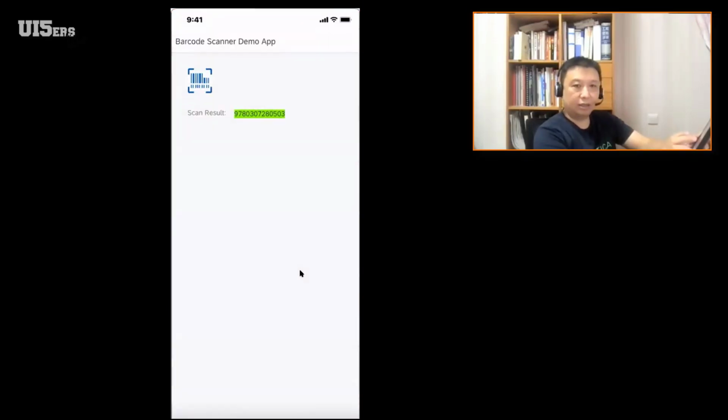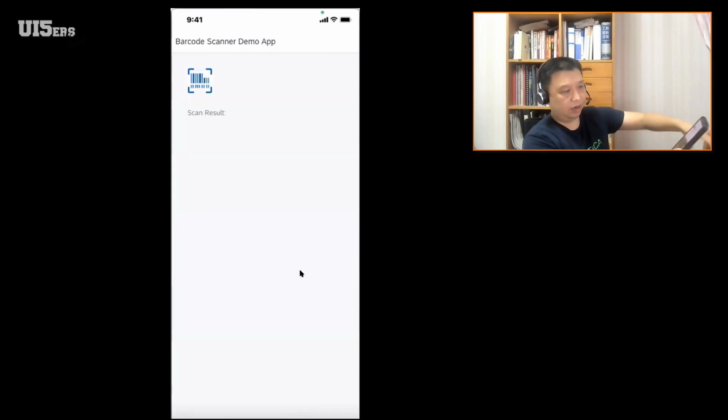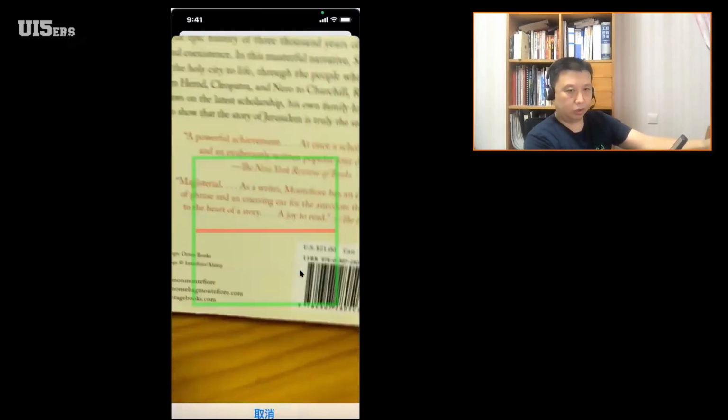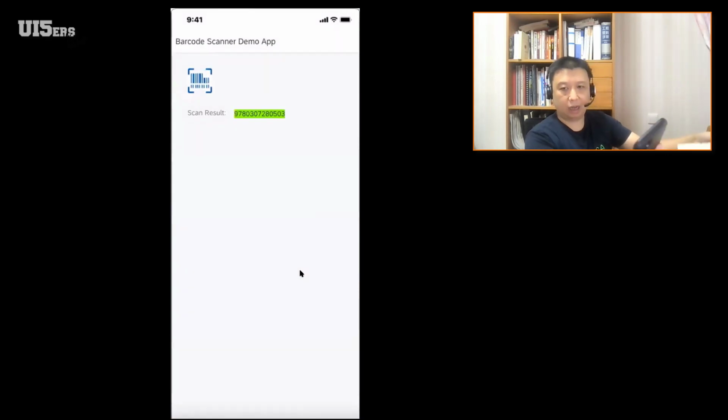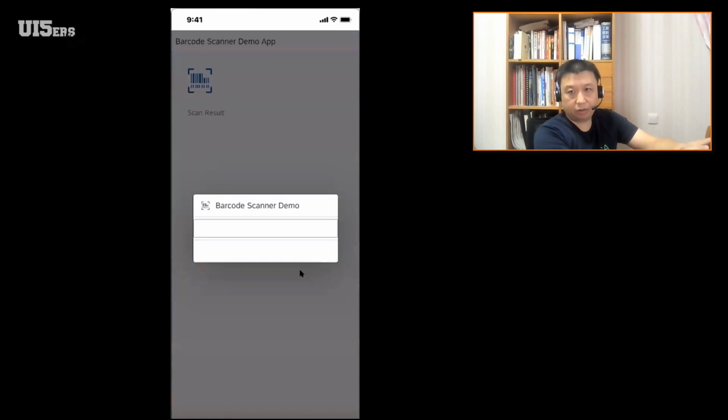I launched my Fiori Client. I have already provisioned my Fiori Client to point to one of the Fiori applications. This Fiori application is very simple, just one barcode scan button. So I pointed to a book. Yeah, I got the number here correctly. That's how the Fiori Client does the barcode scan. Before we did the enhancement, if you launched this page in your native browser, what you would see is this dialog box. Because the native browser earlier didn't have the capability to do the scan, the user must manually enter the code.